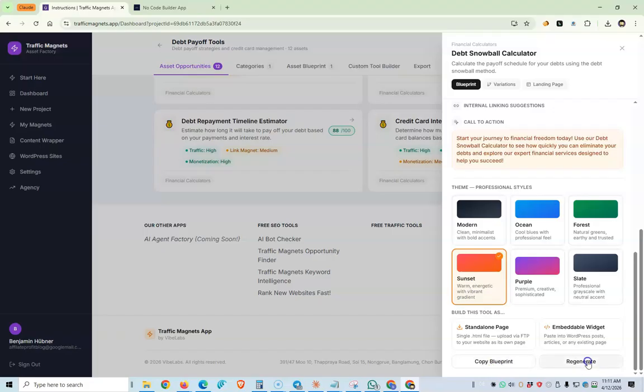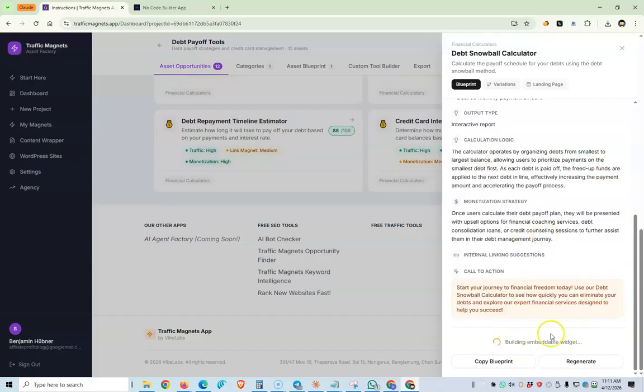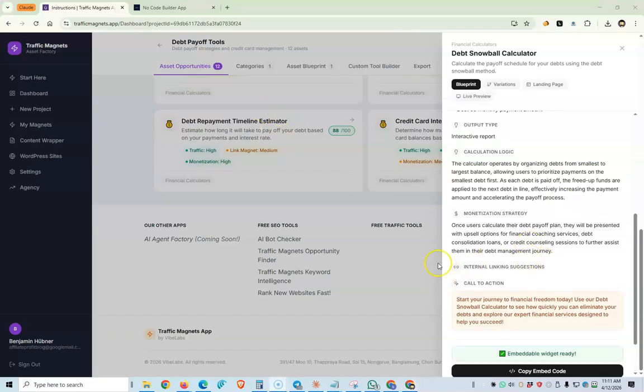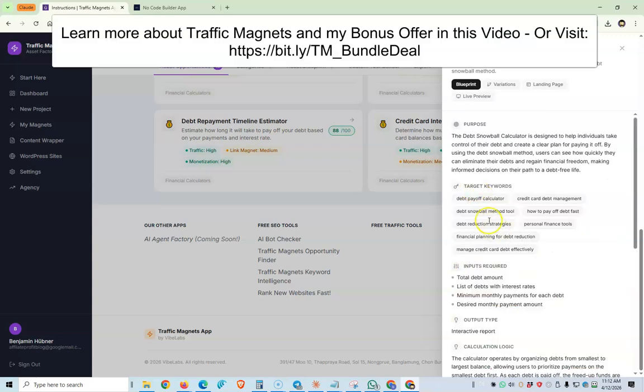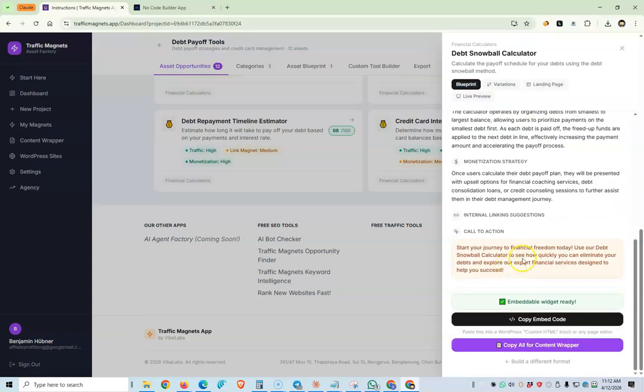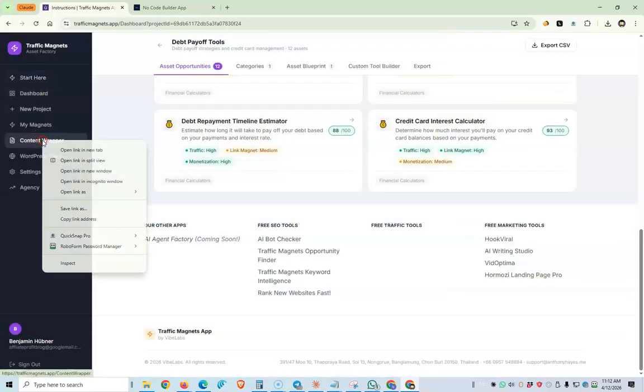We can create a single HTML file or an embeddable widget. I'll choose the widget. This will take a few moments. The system shows the keywords, required inputs, outputs, and the calculation logic it's using to build the tool. The widget is ready. Now we'll copy the embed code and open the content wrapper.